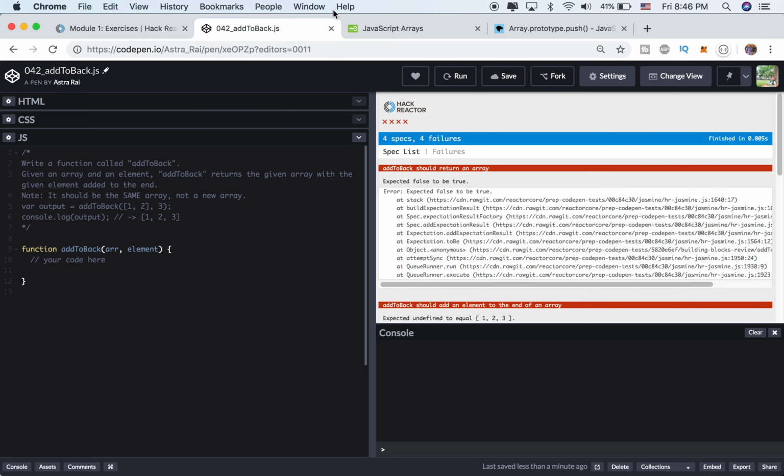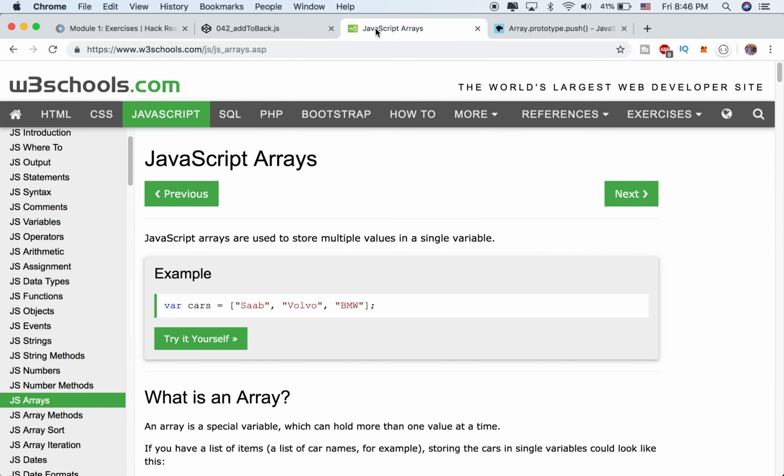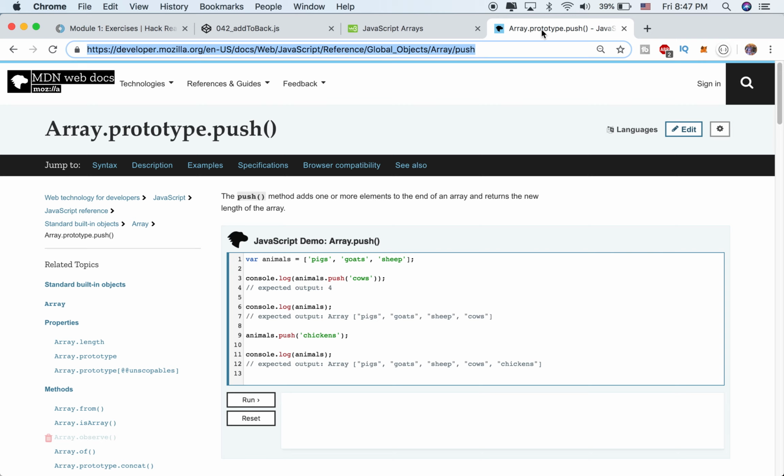Okay, so let's quickly just go over the definition of an array for JavaScript and how they're used. In JavaScript, arrays are used to store multiple values in a single variable. Moving forward, how can we add an element to the end of an array? There's a method in JavaScript called the push method. The push method adds one or more elements to the end of an array and returns the new length of the array. Okay, so we have that information.